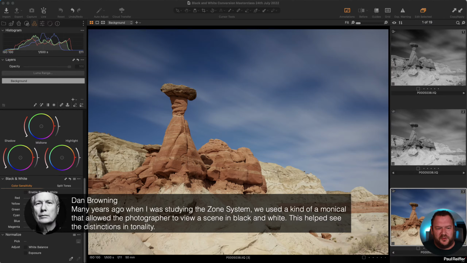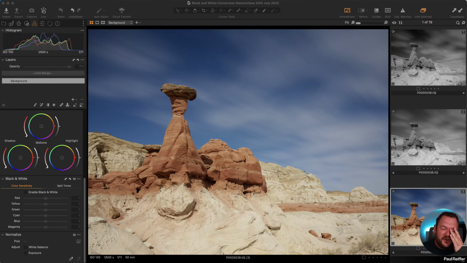We used a kind of monocle that allowed the photographer to view a scene in black and white. It helps see it different. Yeah, it does. It's really difficult for our eyes. And what will happen is over time, the more conversion stuff you do, or the more you shoot in black and white, the more your eye starts to train itself to look for texture and tone rather than hue, because it just gets bombarded with color, and that's all we see if we're not careful.